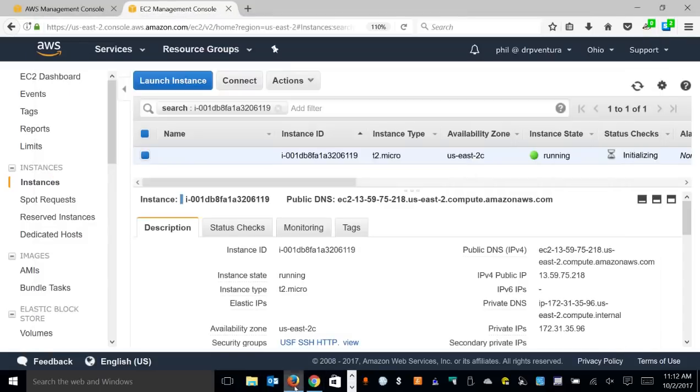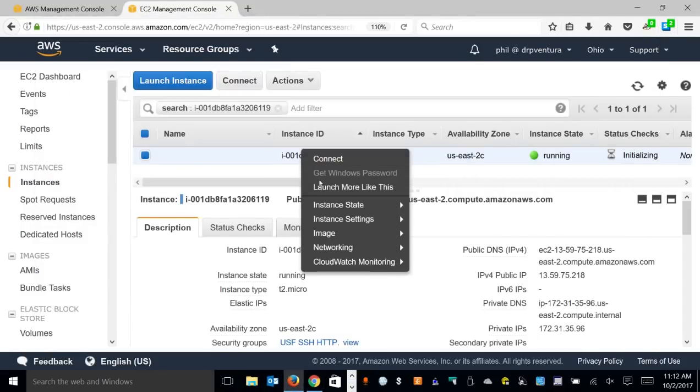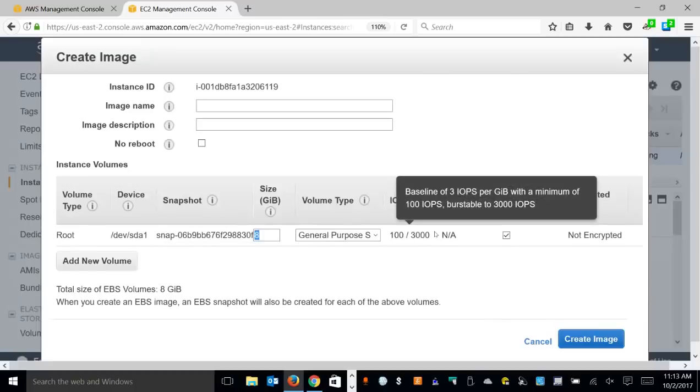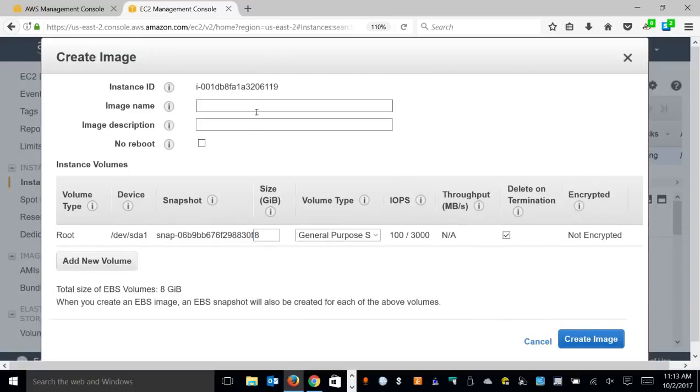So let's go over to here. Let's see. Image. Right. So notice under image, I can create an image. Basically, we can take a configured instance that is running, set up exactly the way you want it, and you can create your own image off of that. Now, for instance, just go create the image. Basically, give it a name.